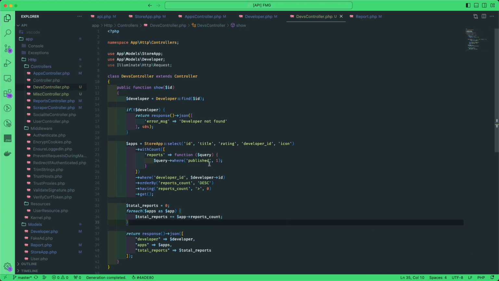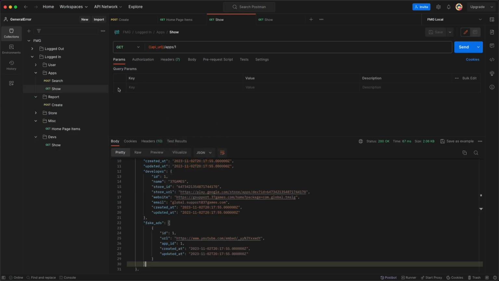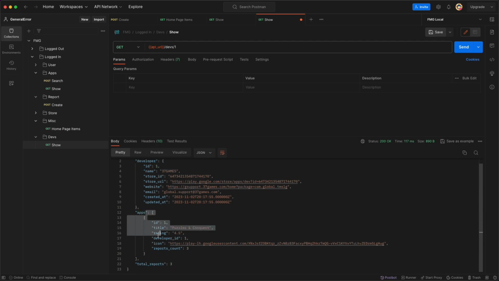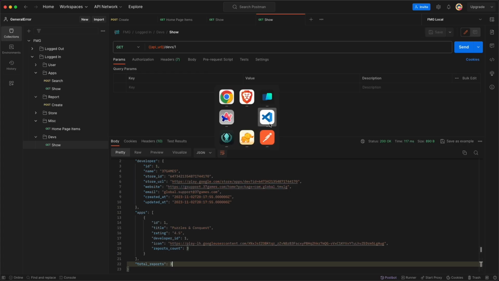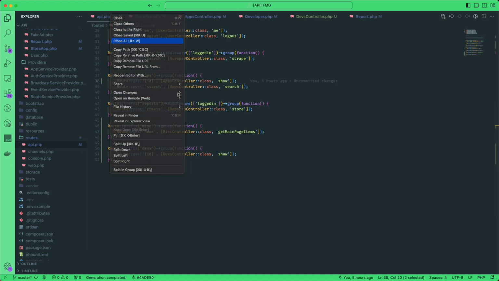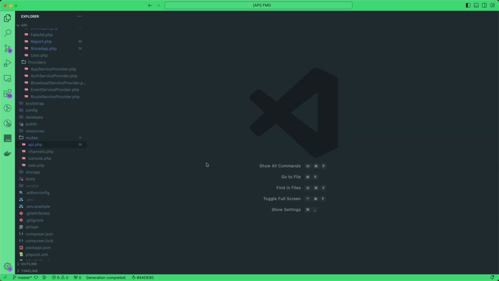Okay, this looks fine. Let's actually go to Postman and see if this works. Okay, let's take a look at developer with ID 1. And we're getting all the information about the developer, about the apps it has, and how many reports have been made against this developer. Okay, that looks fine. Let's go back to our code. Okay, I think we're done right now with our backend. Let's actually switch to our front end.